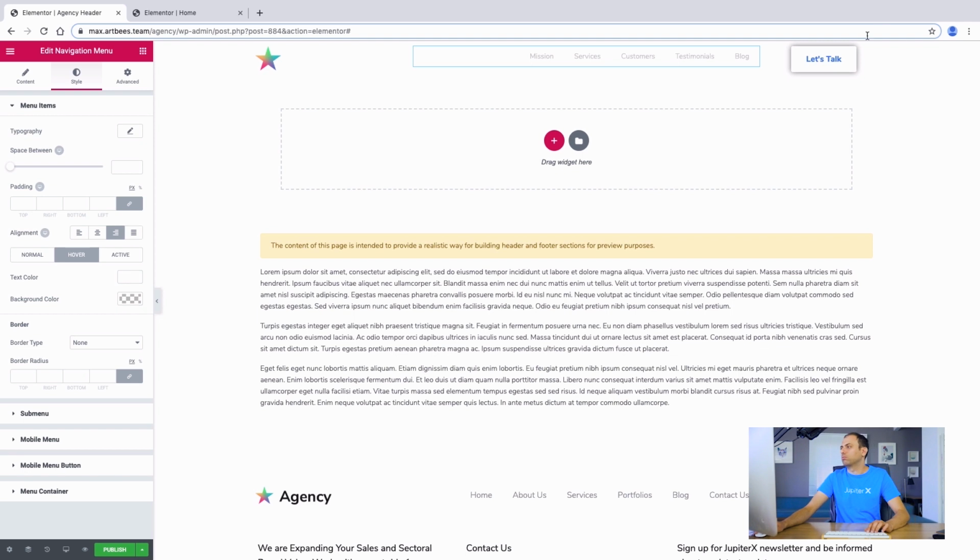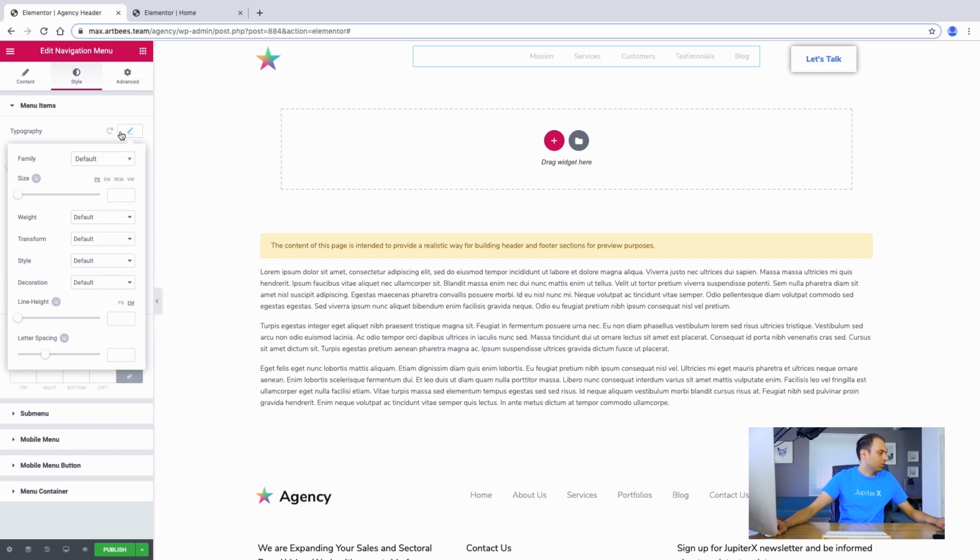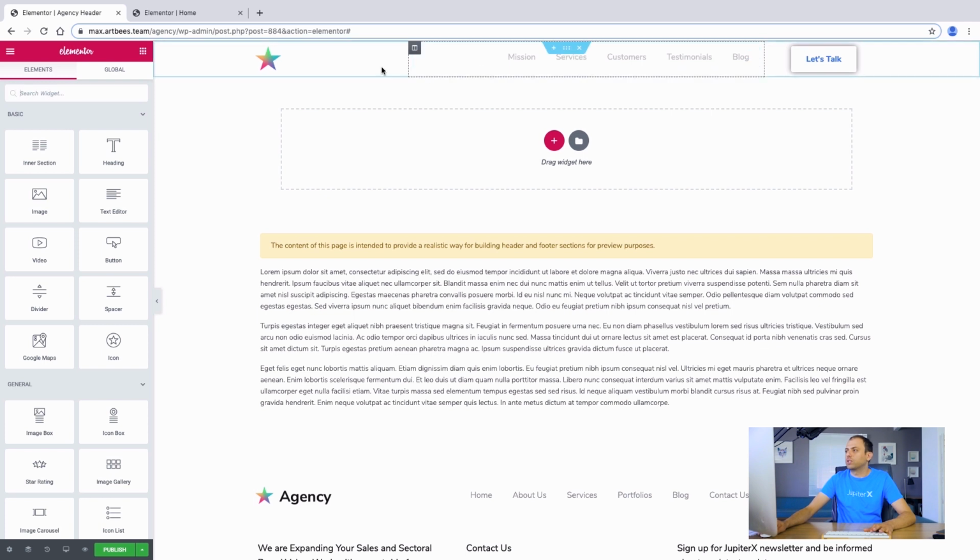So I guess we're ready. See, it works like this. So now for the text and how it looks, you need to make it a little bigger and a little bolder. There we go. So this is the menu. This is the navigation. This is the header, basically. This is the header for the whole thing.